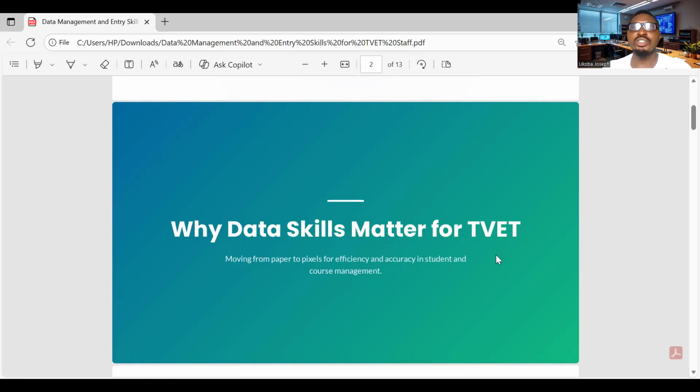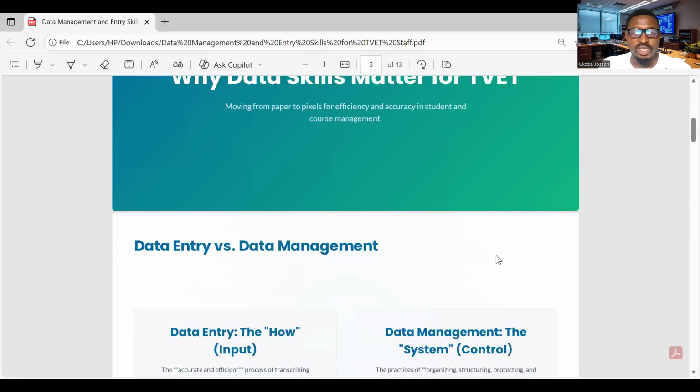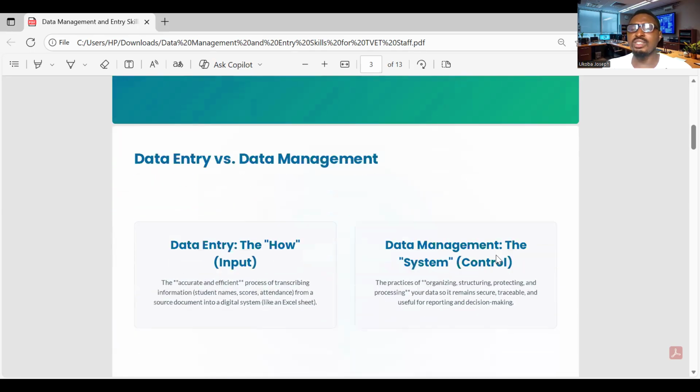Now, the world is gradually changing. We have so many online programs everywhere, like Coursera and Udemy. And one of the things we are trying to do as a digital and innovative institution is to make sure that we move up to that game. So one thing we have to ask ourselves: we are talking about data entry and data management. What are the differences and what is the relationship?